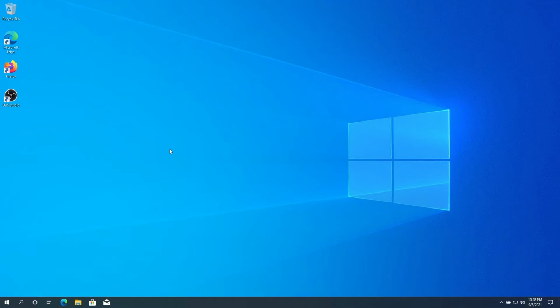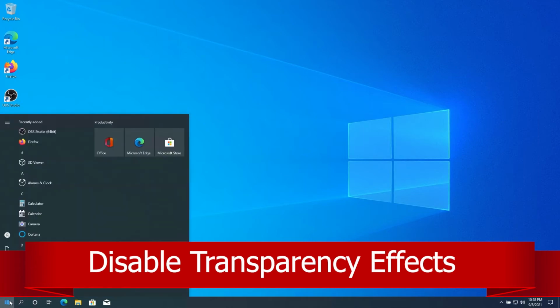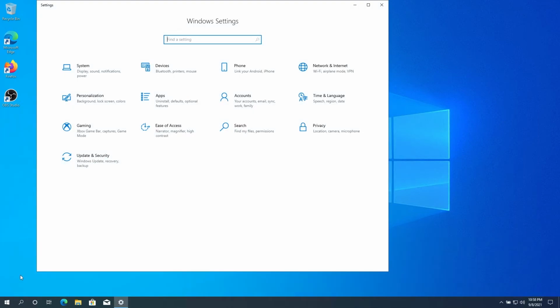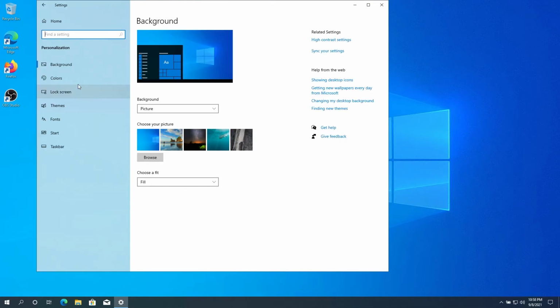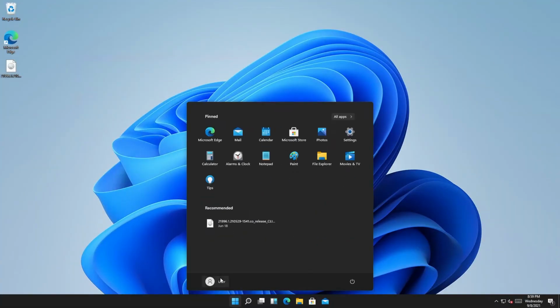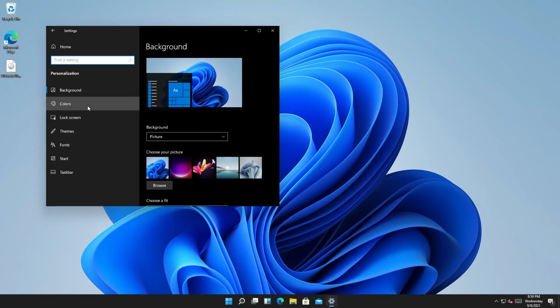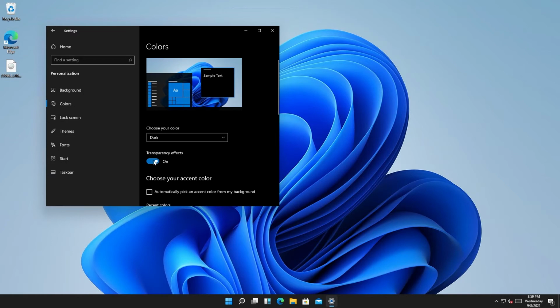Then we need to disable transparency effects. So to do that, press on Start, go to Settings, and then Personalization, and then press on Colors, and then in here transparency effect is on. Just disable it, turn it off, toggle the switch, and that's it. And on Windows 11 it's going to be similar. Press on Start, we go to Settings, Personalization, and then Colors, and then transparency effect is on, and we'll toggle the switch, we'll turn it off.